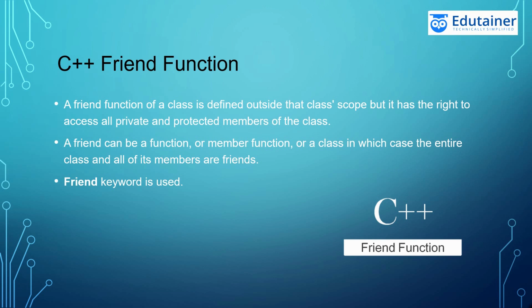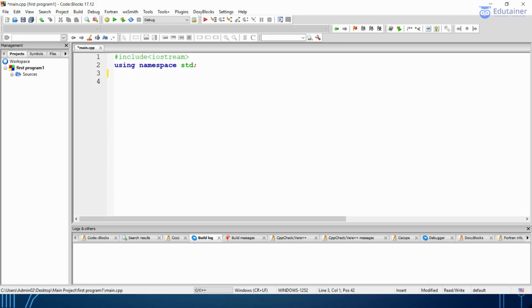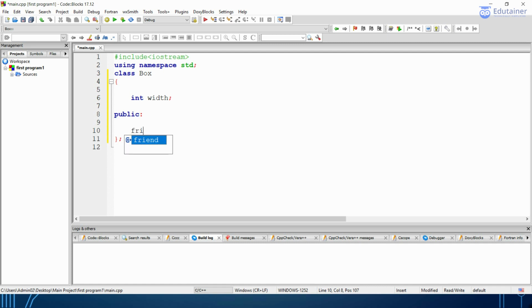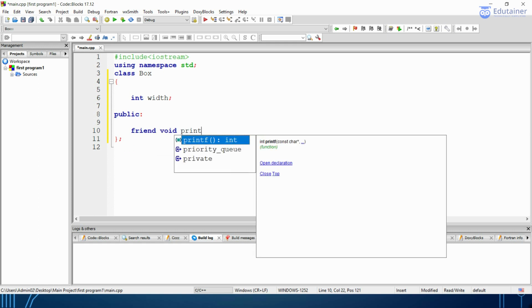So let's move to Code::Blocks to have the code. So let's start coding. Over here we have included the header files. Now I will be creating a class as Box, in which I will be creating an integer variable named width. By default, in a class, all the access modifiers are private. So I will be writing public over here because I will be showing you it can access both the private and the public one. So under public, I will be writing the friend function. I'm using the friend keyword, friend void printWidth.